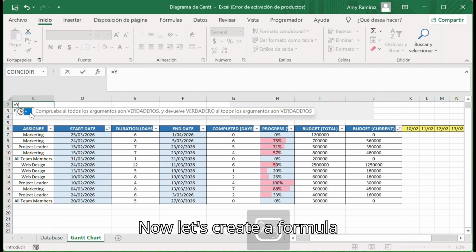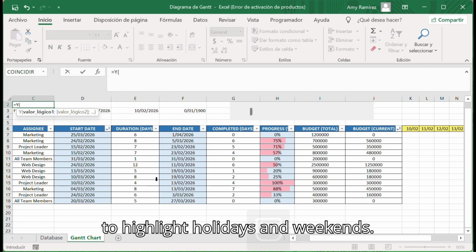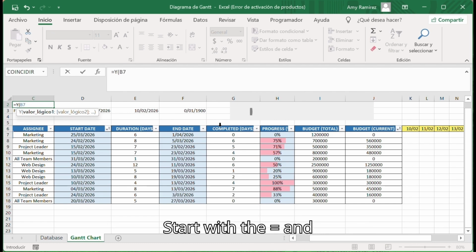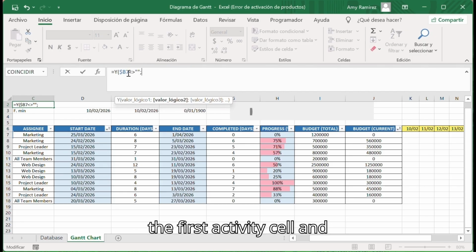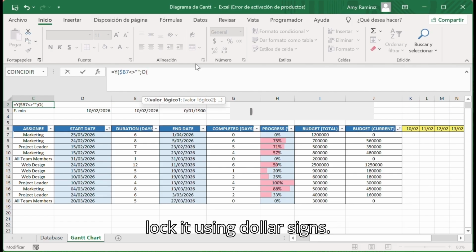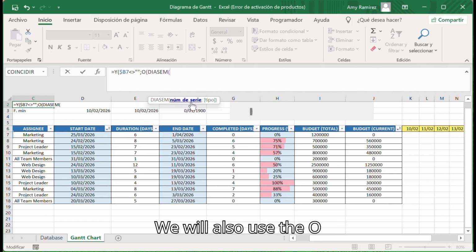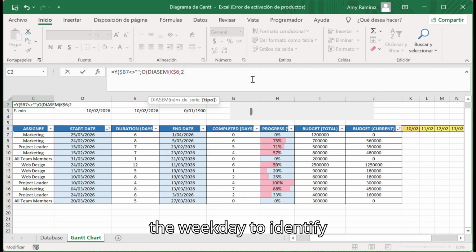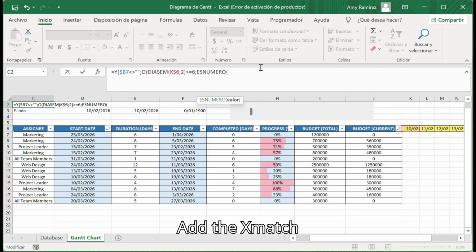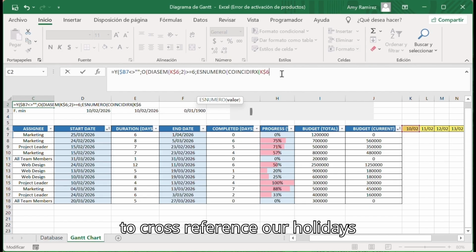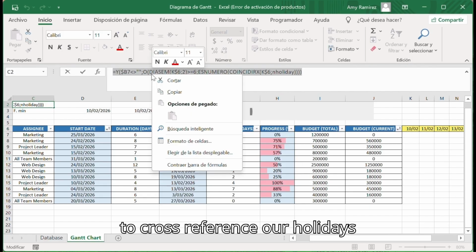Now let's create a formula to highlight holidays and weekends. Start with the equal sign and use the AND function. Select the first activity cell and lock it using $ signs. We will also use the OR function combined with the weekday to identify Saturdays and Sundays. Next, add the XMATCH function to cross-reference our holidays list.